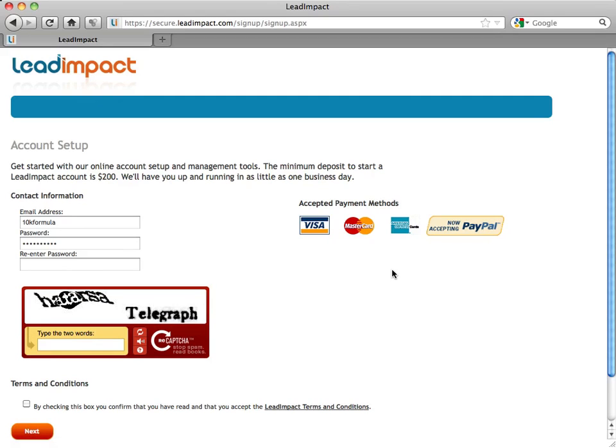What you're going to have to do is make an initial deposit of $200 with Lead Impact. Now, that $200 is a lot cheaper than a lot of others. Traffic Vance, for instance, requires a $1,000 deposit. So the $200 deposit isn't that bad. And you can spread that out. I mean, you could set your budget for only $5 a day. So that $200 can allow you to do some testing and stretch it out a little bit. So you are going to have to get an account.